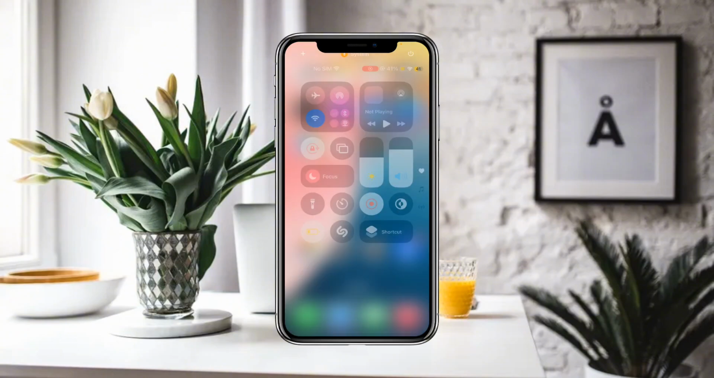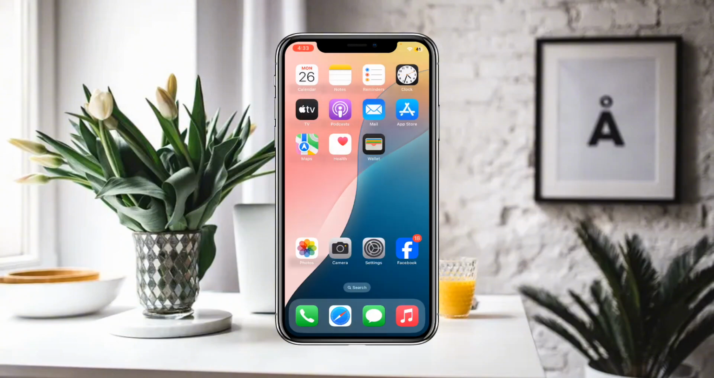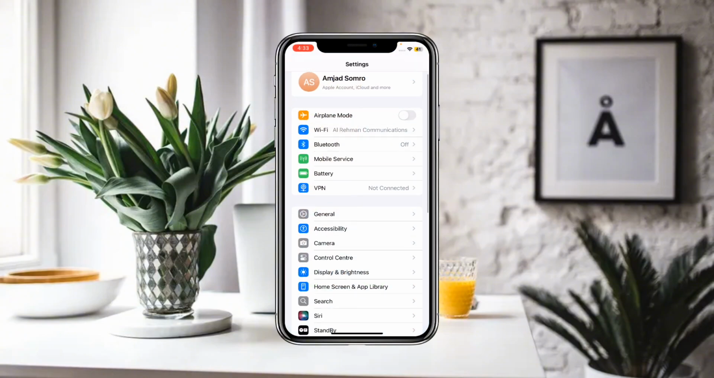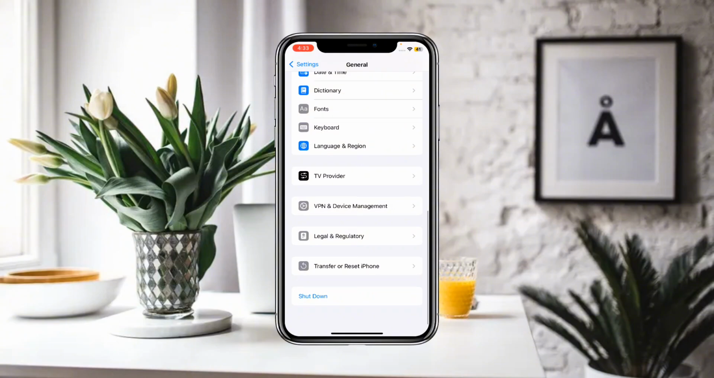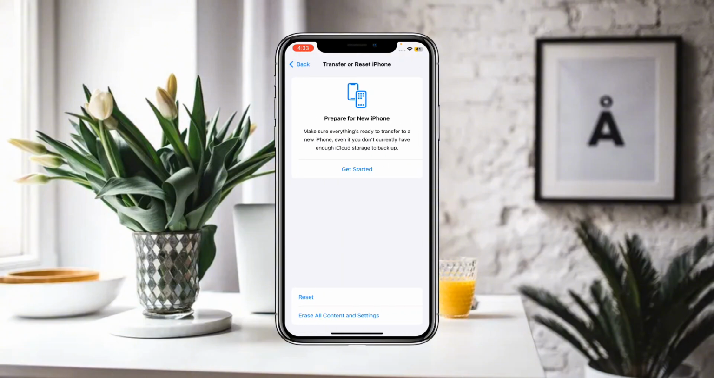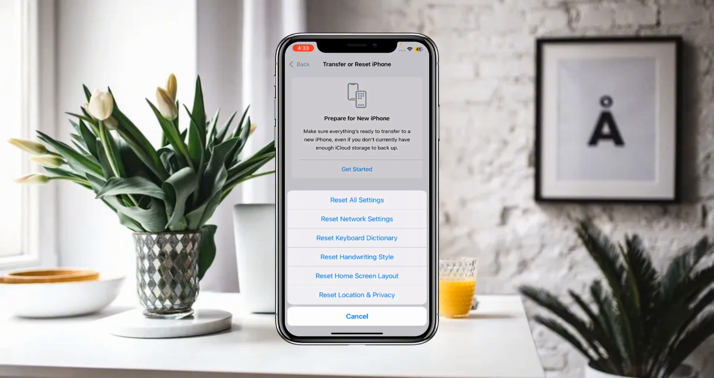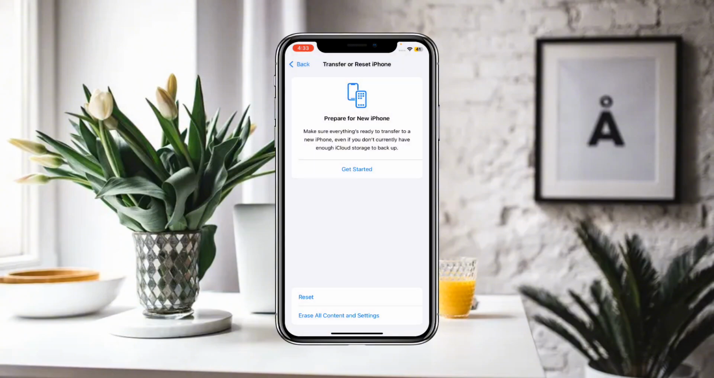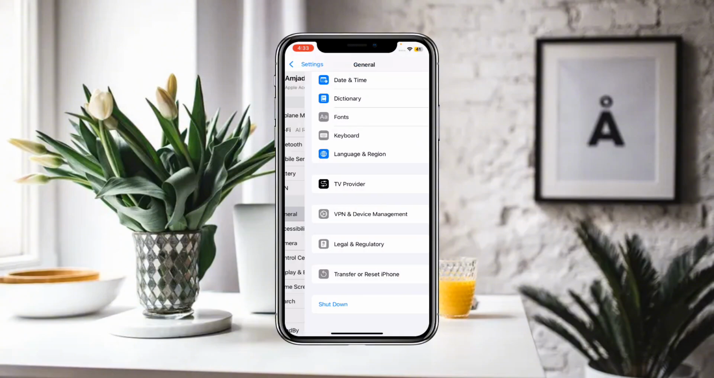First of all, make sure that you are connected to a proper Wi-Fi and internet connection. After that, go to settings, then go to general, and scroll down until you find the option of transfer or reset iPhone. Here click on reset and reset all of your network settings. After that, simply go back.